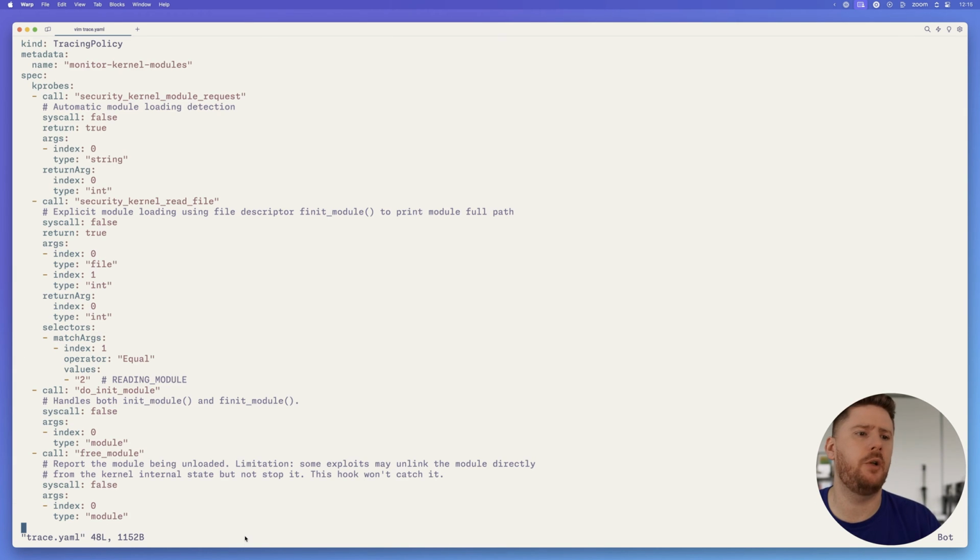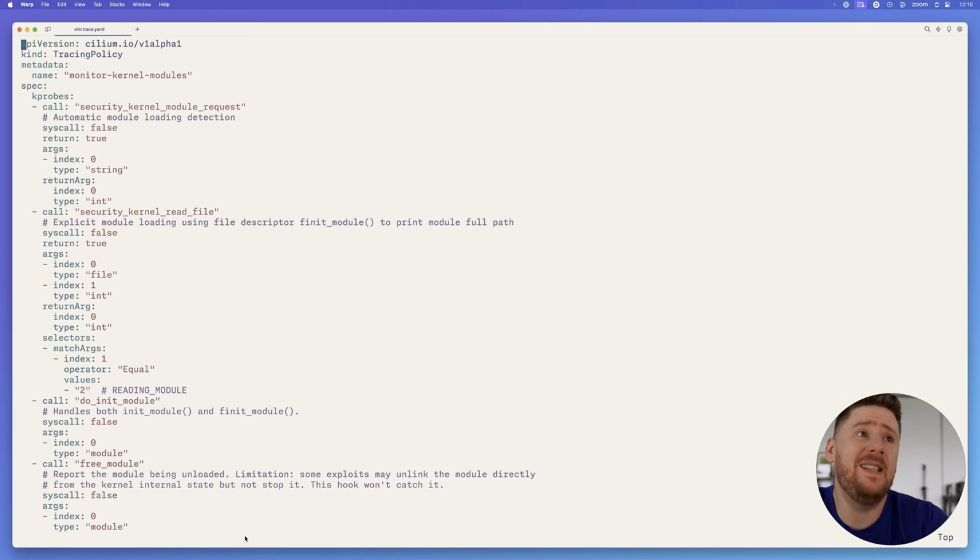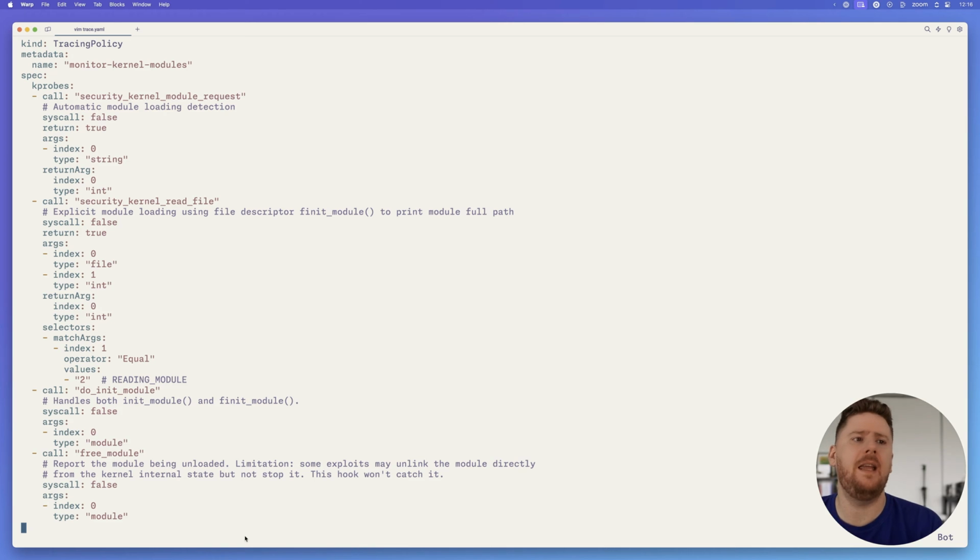So let's take a look at our trace.yaml. We can see it looks like a Kubernetes custom resource because it is a Kubernetes custom resource, even though we haven't deployed Tetragon to Kubernetes yet, we're using the same configuration to add our own tracing policies. And here we're specifically adding some kprobes, kernel probes, to monitor for security kernel events, such as module request, read file, do init module, and free module. Now, there aren't any actions attached to this policy yet, but what we will see is that as we interact with kernel modules, Tetragon will tell us everything that we need to know.